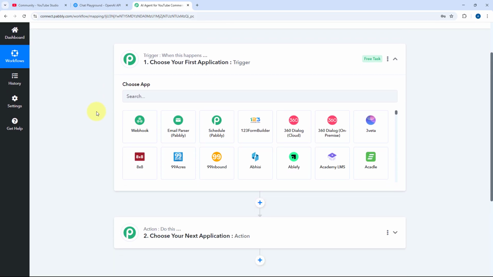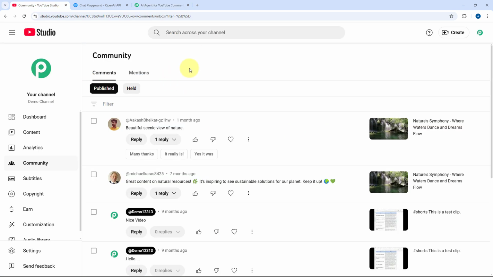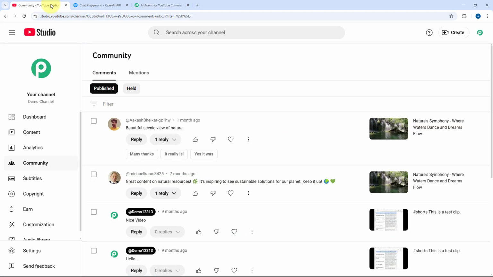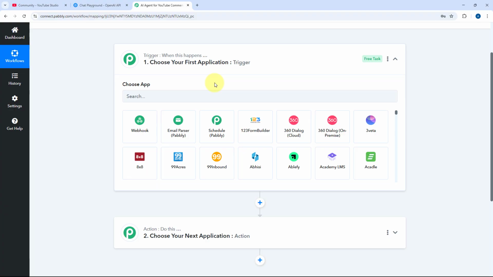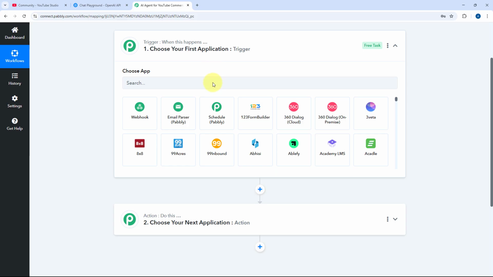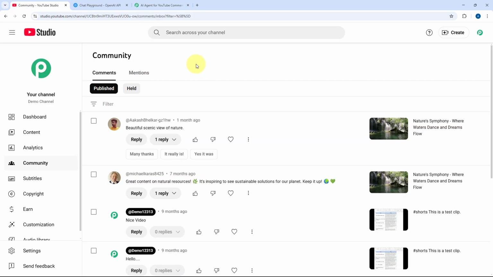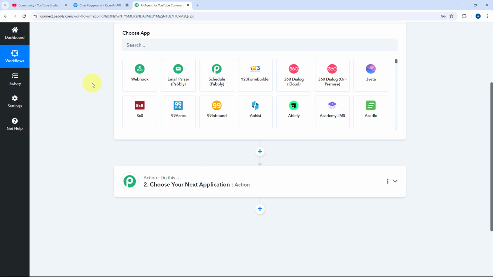The idea here is first we are going to connect our YouTube account with Pabbly Connect in the trigger step, so that whenever a new comment is received on our YouTube channel, the same comment will be received inside Pabbly Connect and this AI agent will trigger. It will start working. Then, using this workflow, we are going to send the same comment to ChatGPT, OpenAI or your AI platform, using which we are going to generate a reply for the comment. And at last, we are going to post the same reply back on our YouTube channel to that user's comment. So let's see how you can build it.